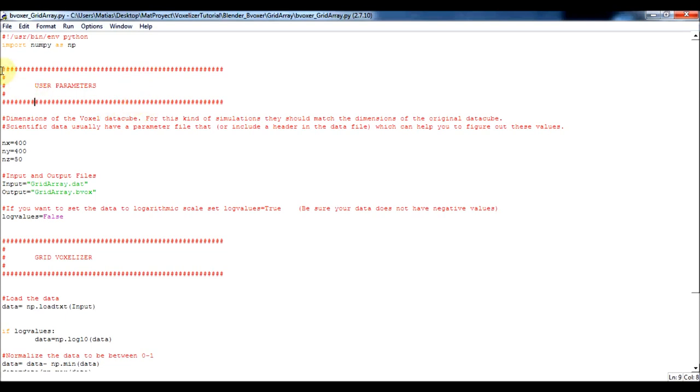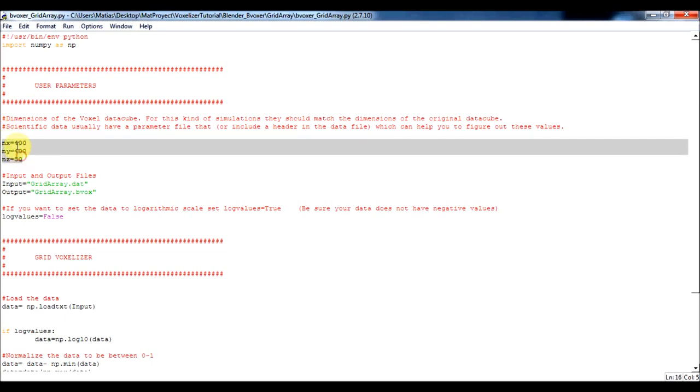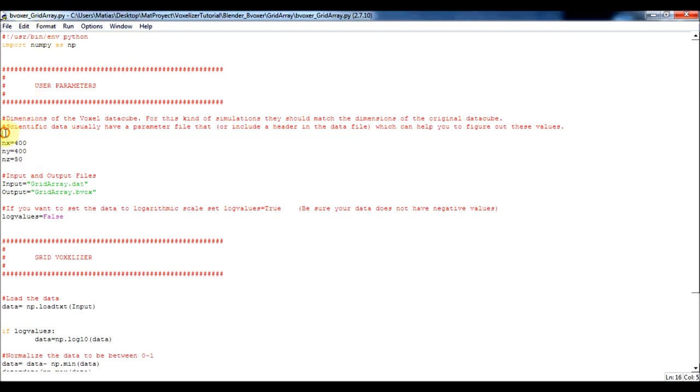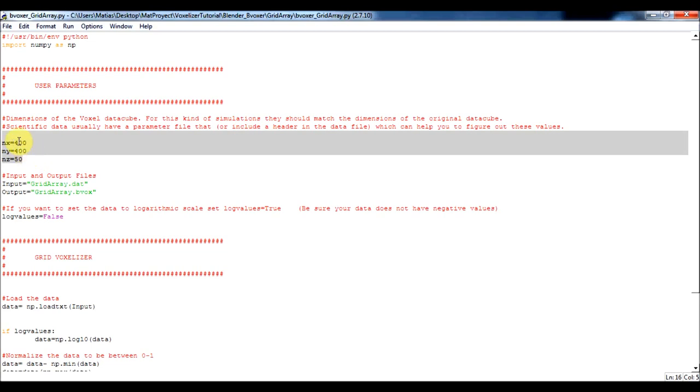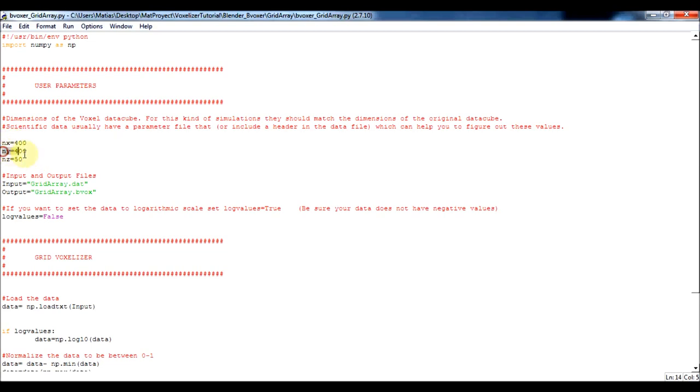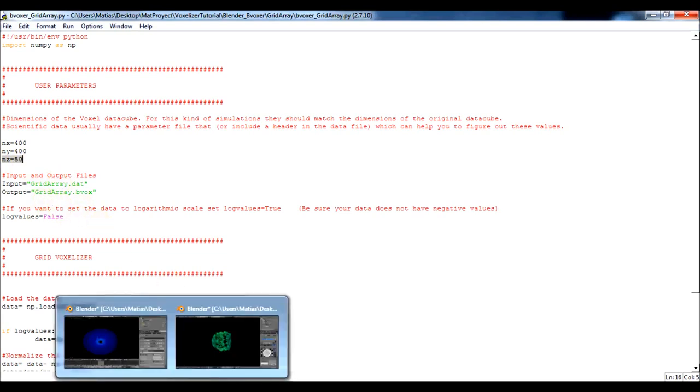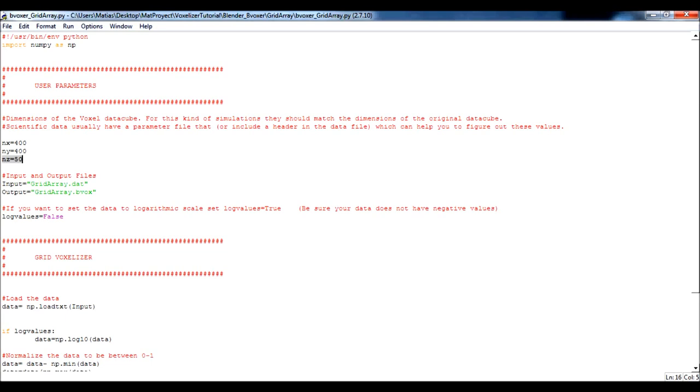Now, the next section of the code is the user parameters. The user parameters are the values that you have to change in order to make everything work fine, or to look fine in some cases. For this vboxer.gridarray.py file, the first parameters are the dimensions of the cube. So the nx, ny, and nz variables are the number of times that we subdivide the cube.